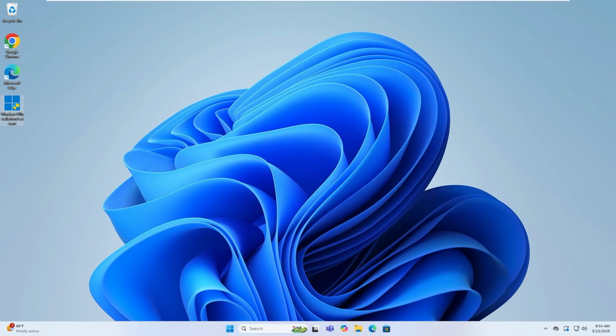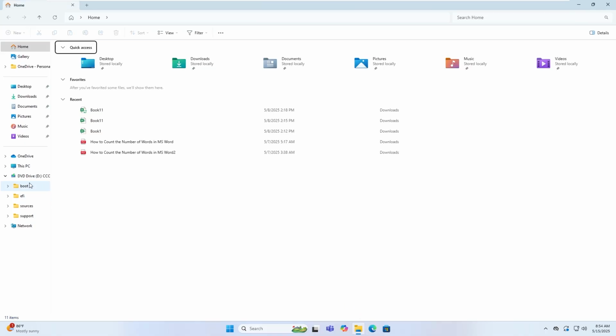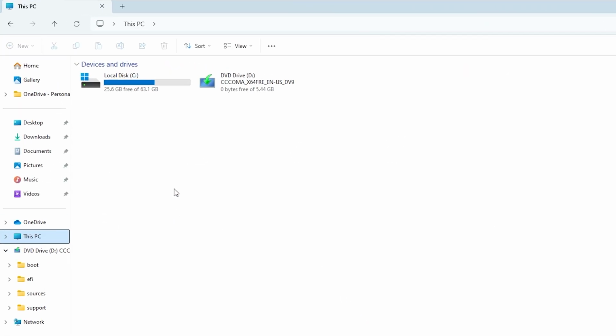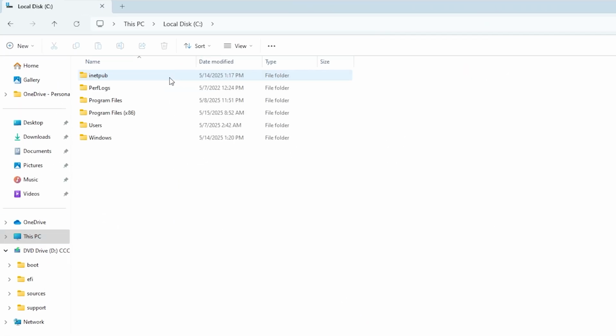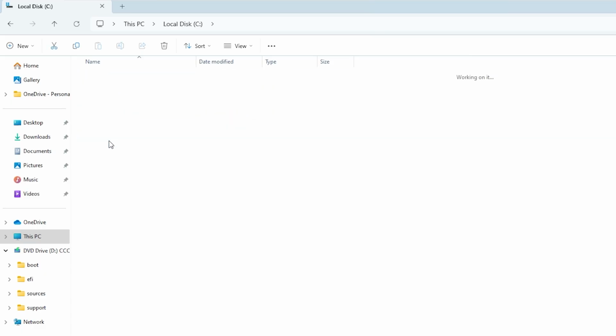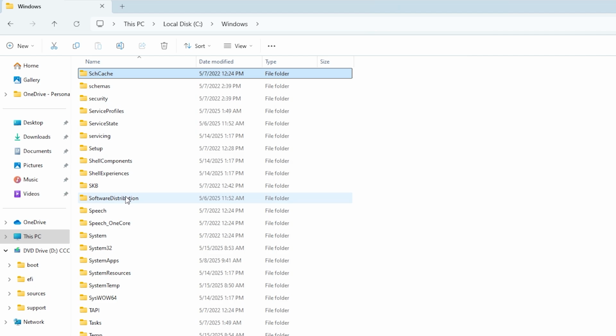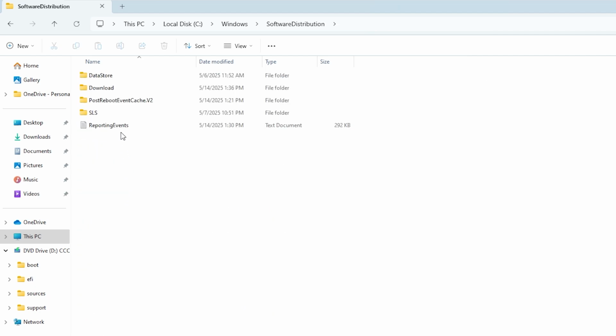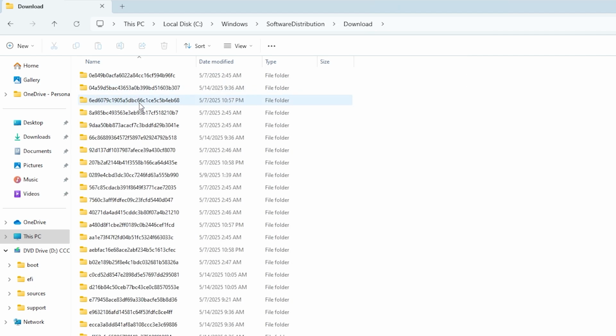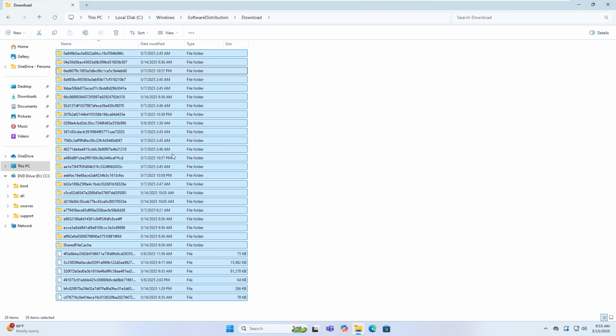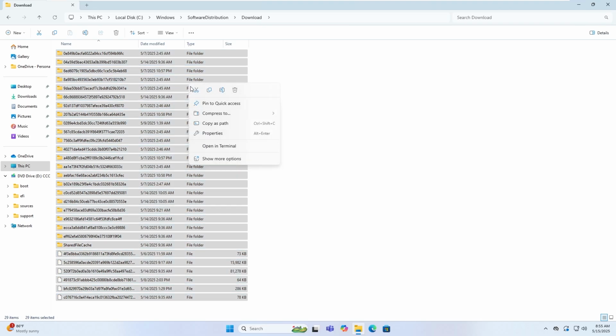Step 2. Clear Windows Update cache. Open File Explorer, then navigate to your main system drive where Windows is installed, usually local disk C. From there, double-click on the Windows folder, then scroll down and open the folder named Software Distribution. Inside it, double-click on the Download folder, press Ctrl+A to select everything inside, then press Delete to remove them.